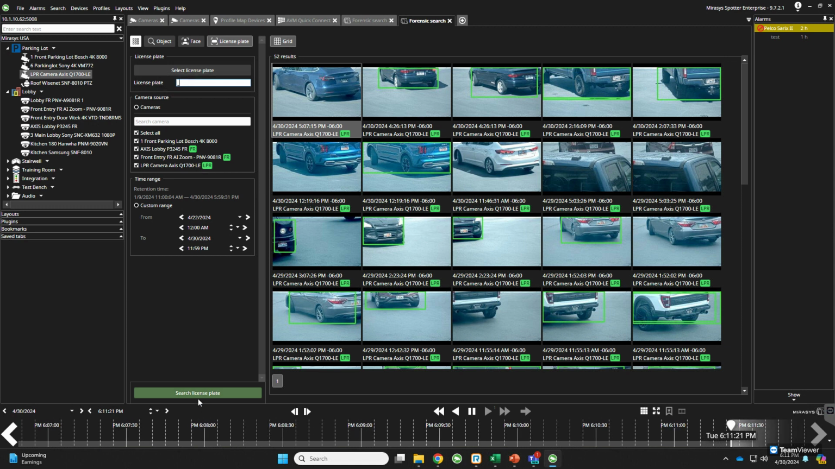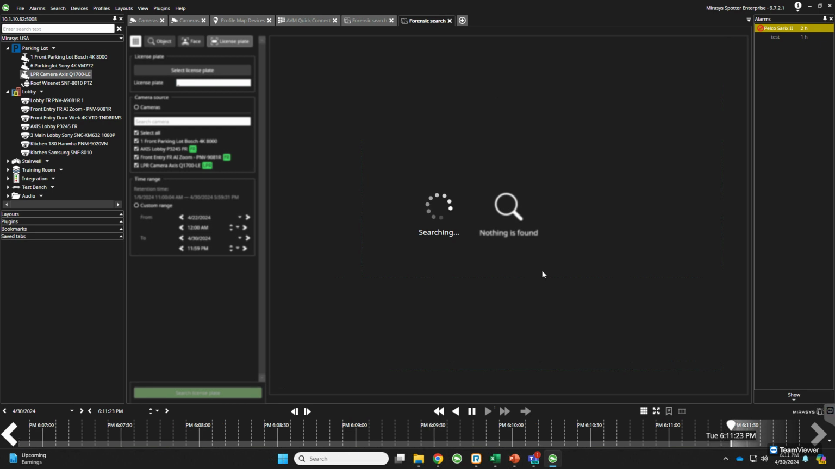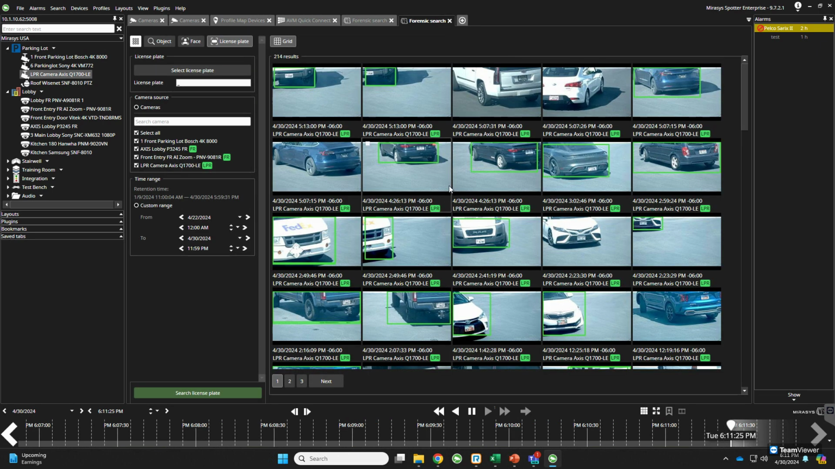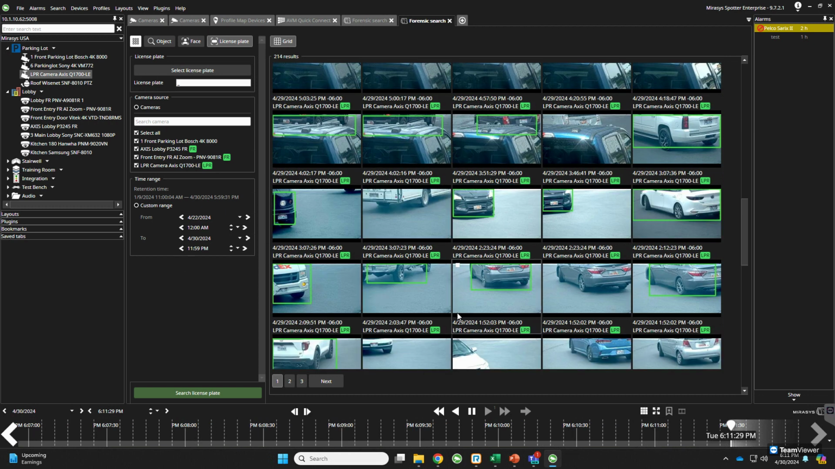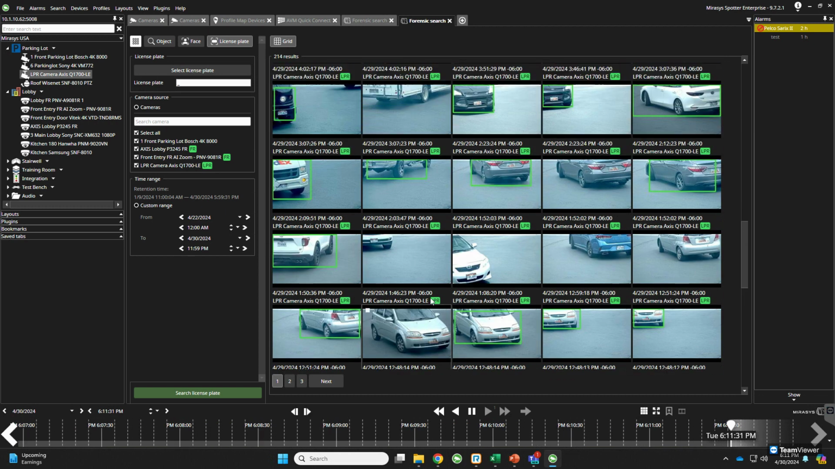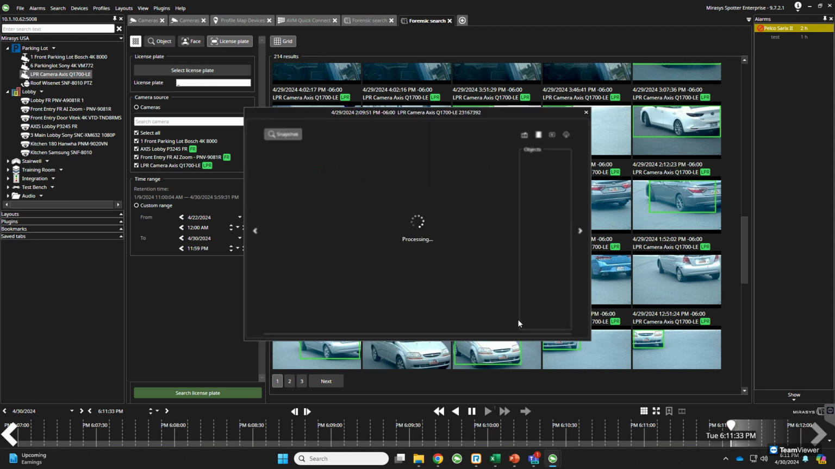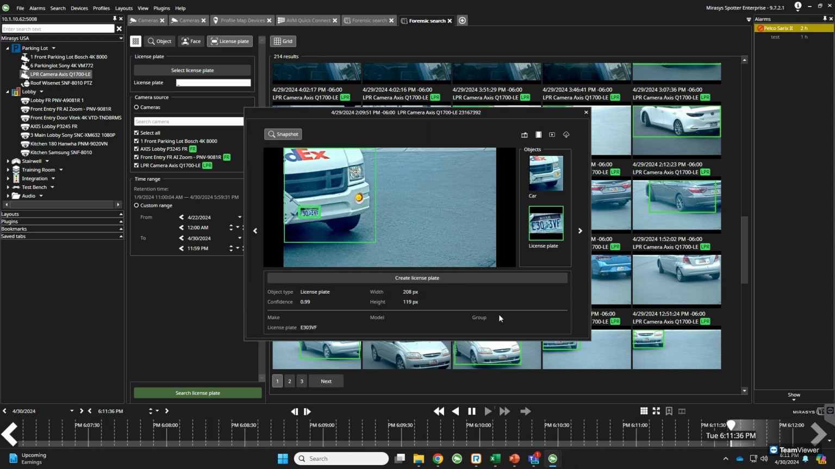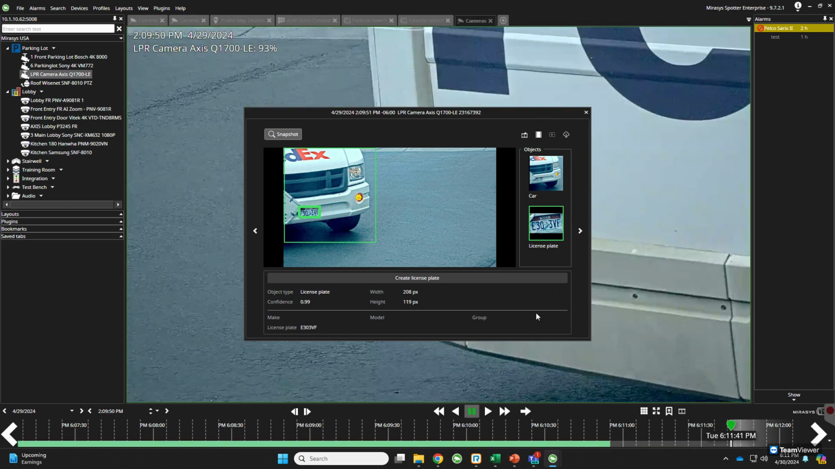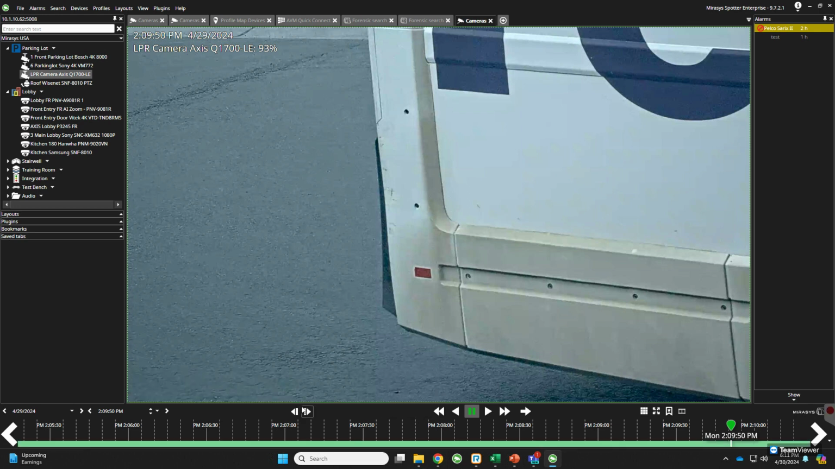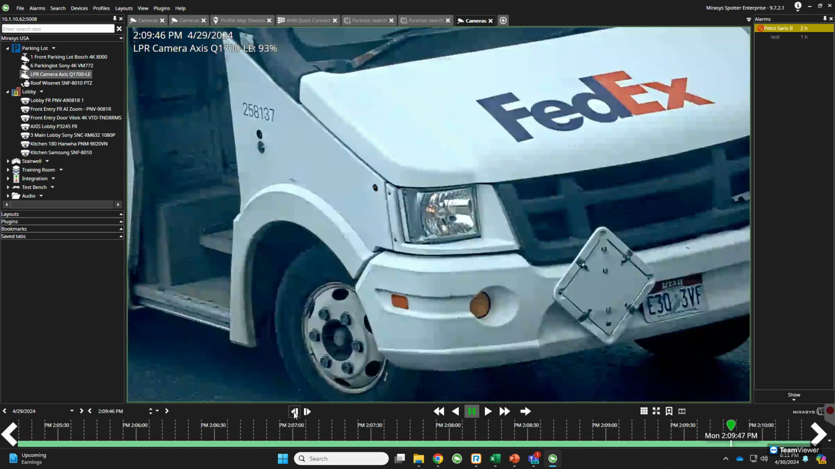And of course, if you just want to look for all plates that happened in that time, you can do that as well. And this is going to pull up every license plate that was detected based on your start time and your end time. And you can check and see E303VF. Great. There we go.